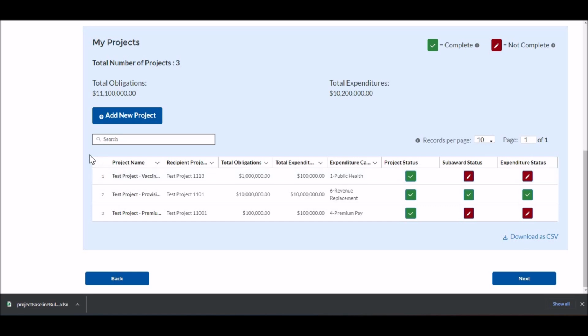And Appendix D of the user guide provides additional detail on the programmatic data requested by the infrastructure-related expenditure categories. I encourage you to read that if you have any questions about infrastructure-related reporting.